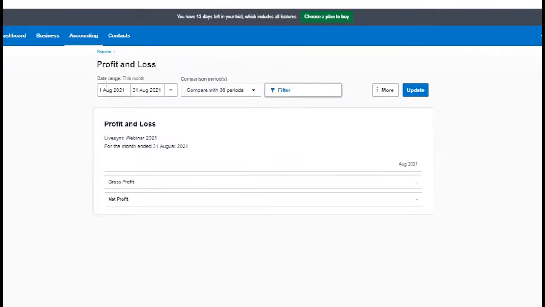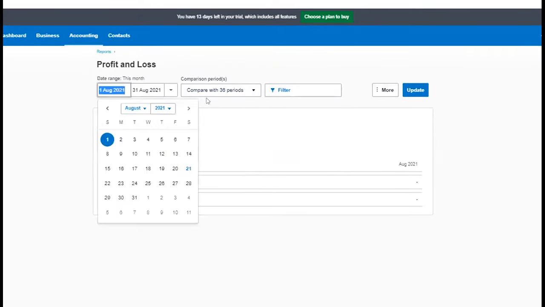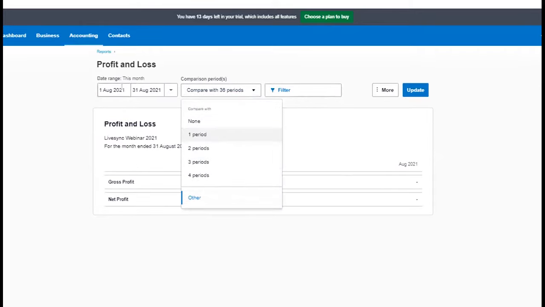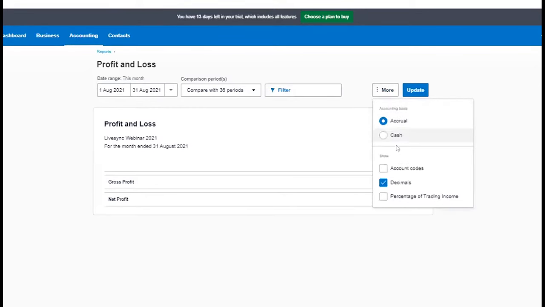This is a simple options in the new report template. So if you want a very simple comparison of the periods, you can have a straightforward filtering here. Then aside from that, you can select, again, accrual and cash basis reporting, and an additional option here that will show the account codes in the reports and the percentage of trading income.